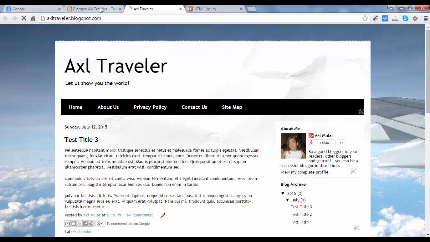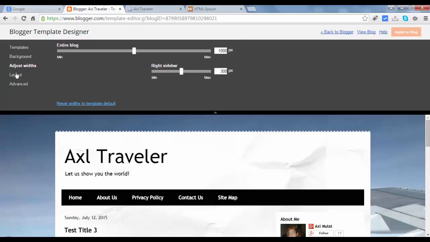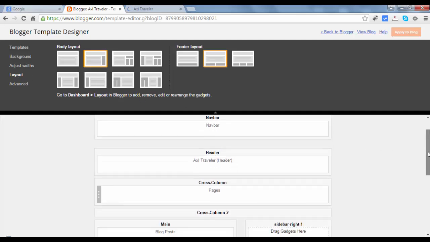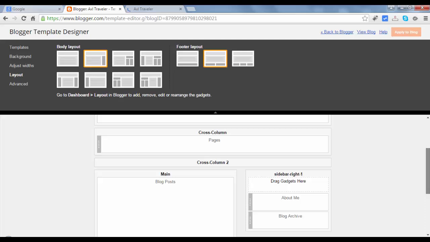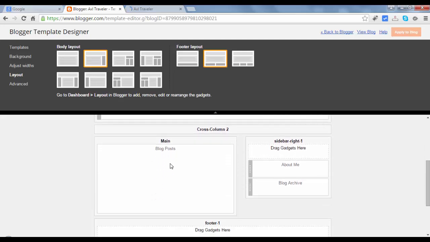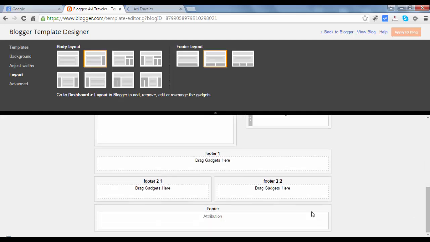So let's get back and go to layout. Maybe I think we need to close this. This is the layout of the blog. As you see here, there is a blog post, a right sidebar widget, and the footer widgets.